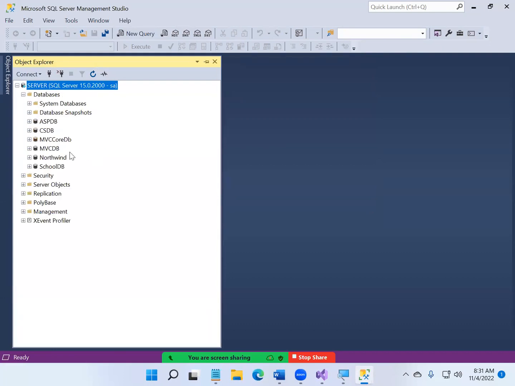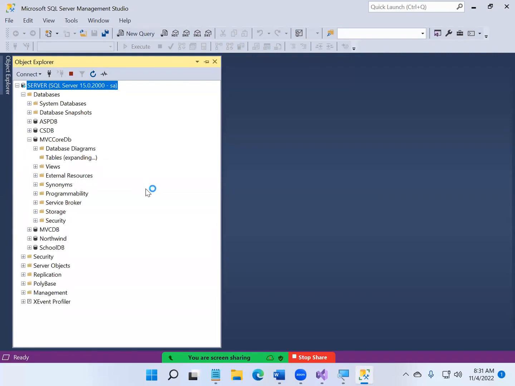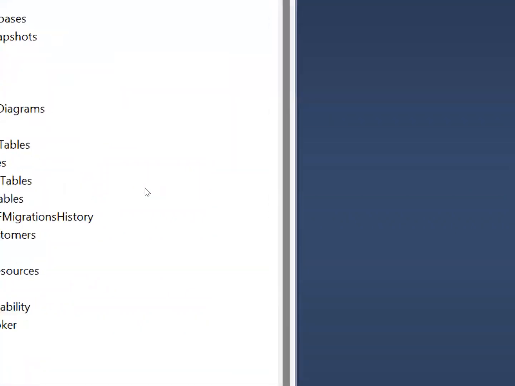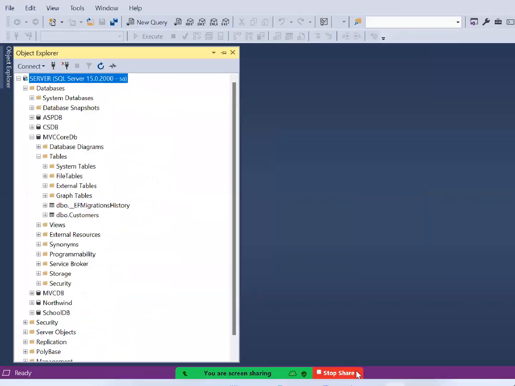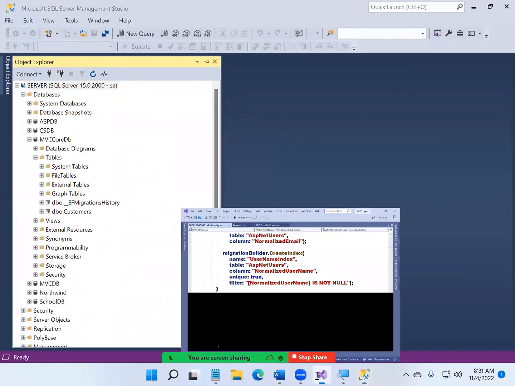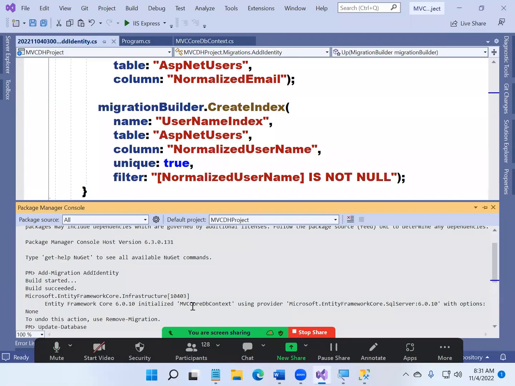Go to databases, go to MVC core DB, go to tables, and you observe there are only two tables. One is customers and the other is the migration history table. You know this table already. Now come to your project and update the database.